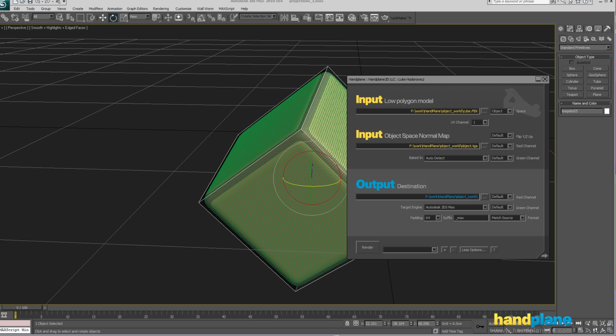And that problem is really easy to avoid. First, you can just not shuffle your shells around, which creates the confusion in the first place. Or alternatively, what I do is I just bake the same object file for my object space map as I use for the tangent space conversion. I just literally load the same file into handplane, and it doesn't even come up.